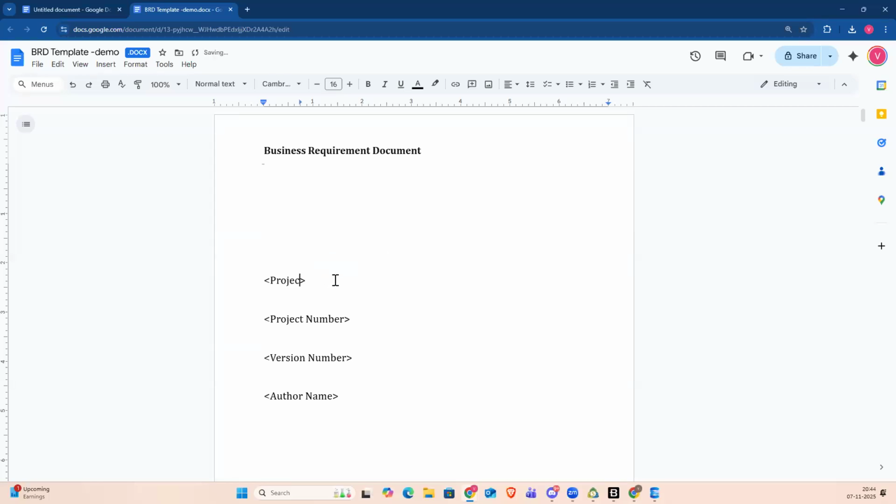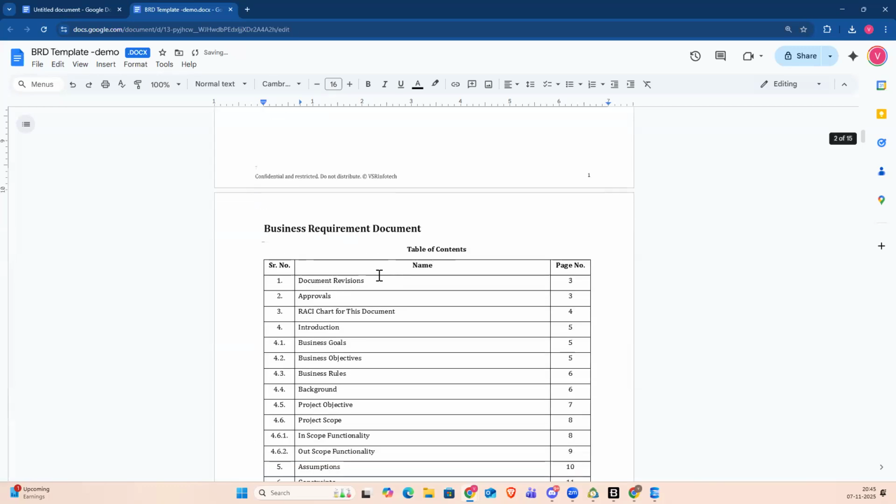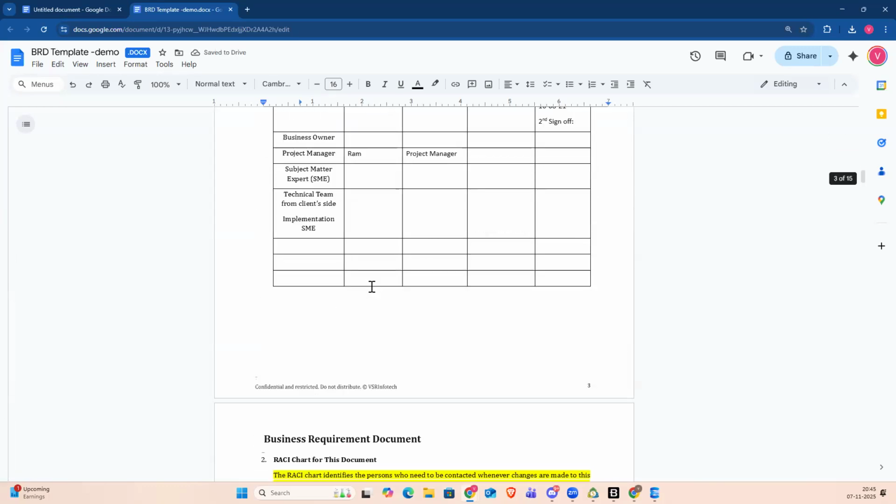So what is the project name? Let's take QuickCart. Project number, something like 001, for example. Version number: as we are preparing the first version of the document, we are writing it as 1.0. Then author name, Ram, whoever is writing it. So this is the template I'll be sharing with you.